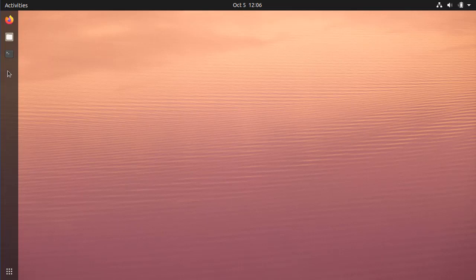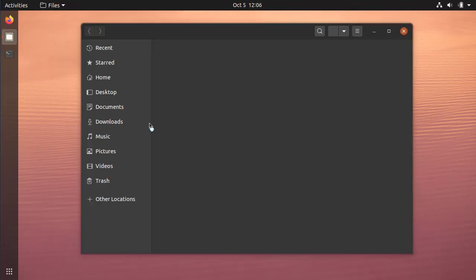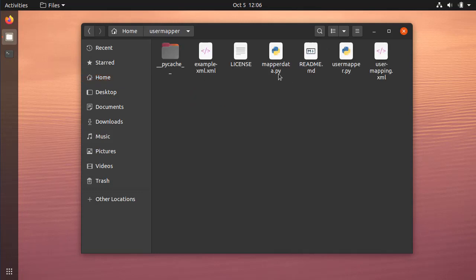Currently, our program consists of two files. The mapperdata.py file has some hard-coded information in it that describes the data structure that we want to use, and the usermapper.py file takes that data structure and prints it out as an XML file, and the usermapping.xml file is the output we get. I have an example XML file here which shows what we want.